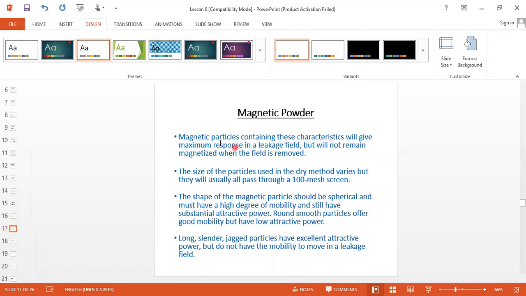Then magnetic particles containing these characteristics will give maximum response in the leakage field, but will not remain magnetized when the field is removed. The size of particles used in the dry method varies, but they will usually all pass through a 100 mesh screen. Basically, it is given in ISO standards. For dry particles, we can use powder which is greater than 40 micron. For the wet method, we can use powder particle size that is less than 40 micron.